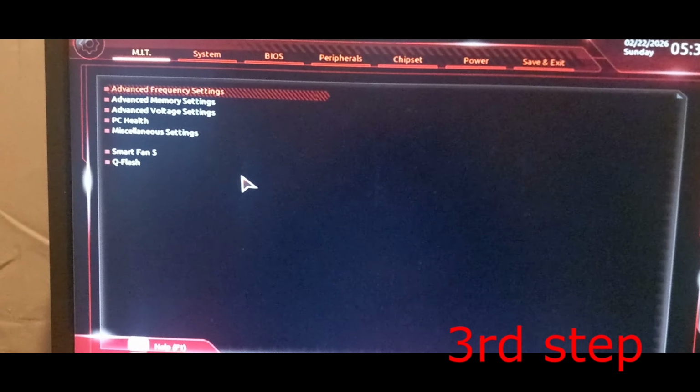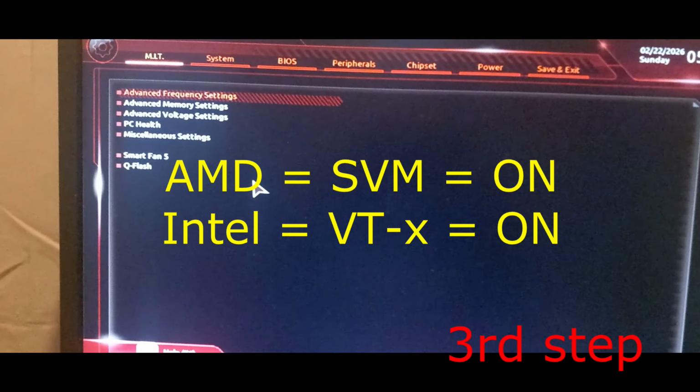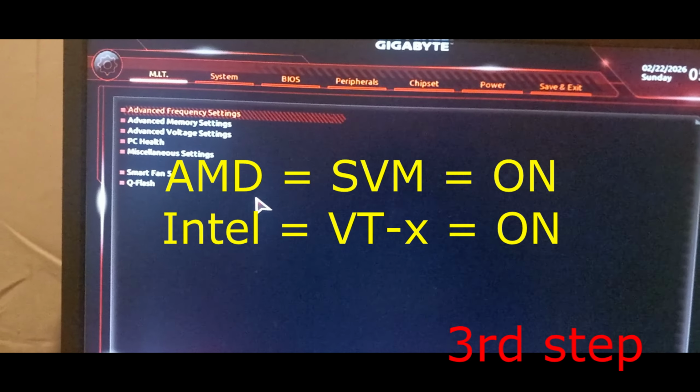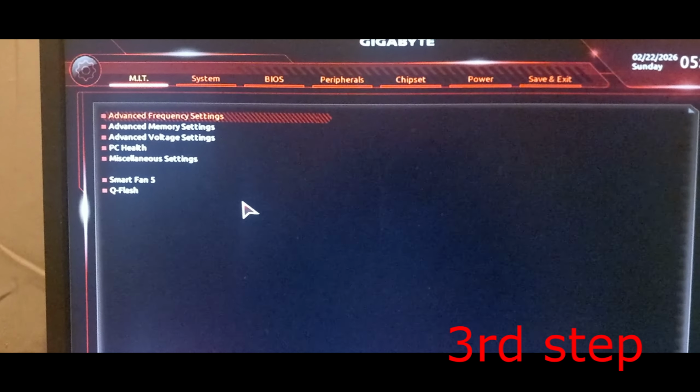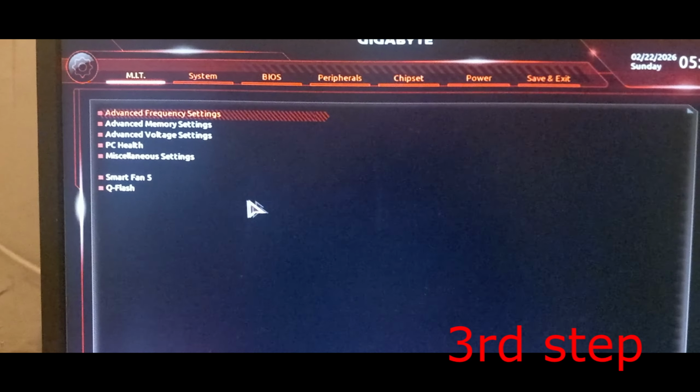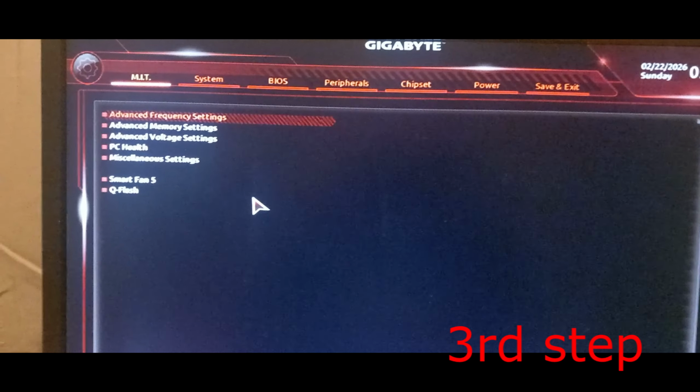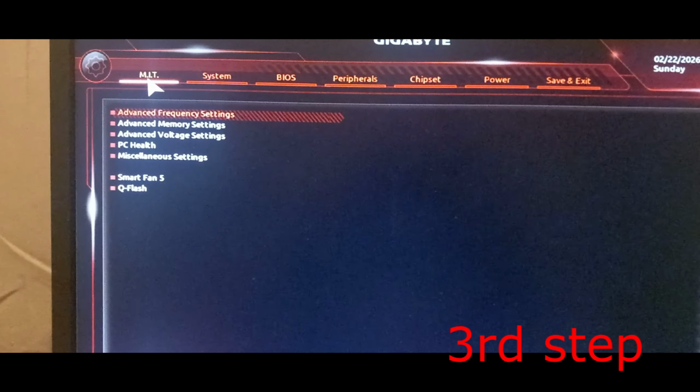I'm using an AMD CPU, so I need to enable SVM mode. If you're using Intel, you need to enable VT-X. We're all using different motherboards, so it's going to look different for all of us, but it's still going to be quite similar. In my case, I need to go to the MIT tab.